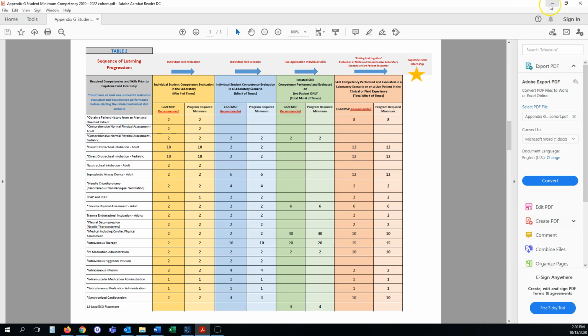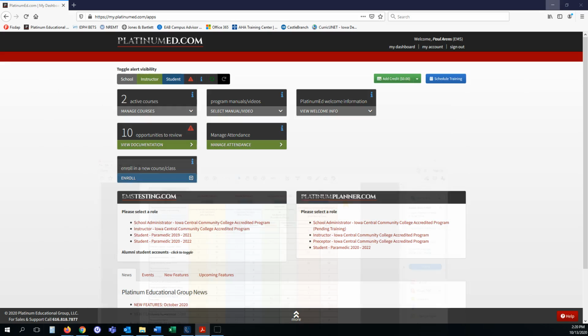You may wonder, how do I get these skills? Well, the most common way to get them is in the clinical setting, but you have to enter the skills a specific way so that they reflect correctly in Platinum Planner. And today I'm going to show you how to do that. So first we're going to log into Platinum Planner.